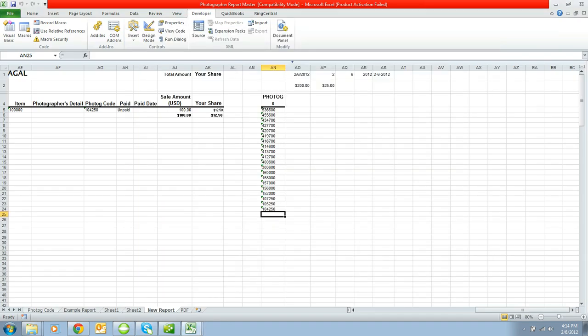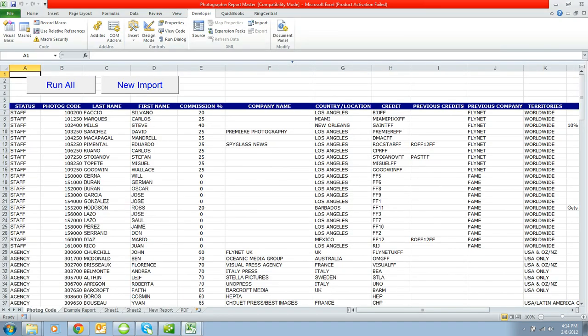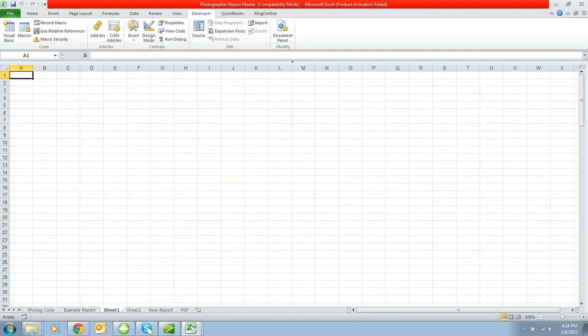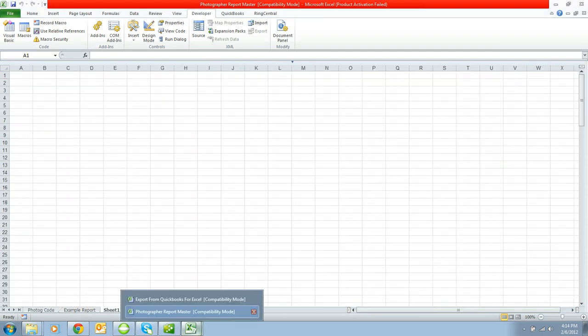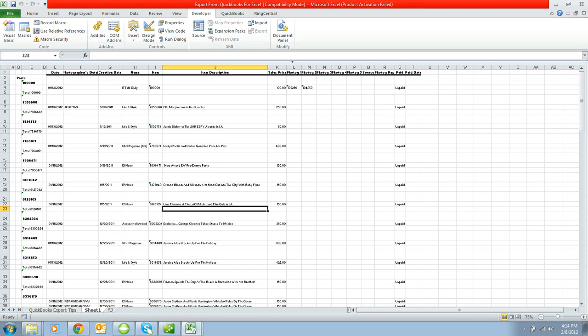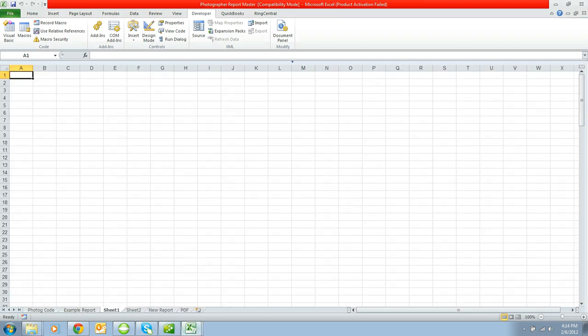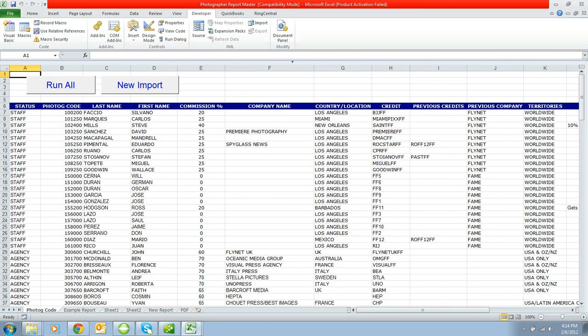Then what they do when they're done is they just come back over here, they run the macro again, new import. Now they're ready for a brand new import from QuickBooks, which is this file here. This is where all the data originated from. And that's basically it.